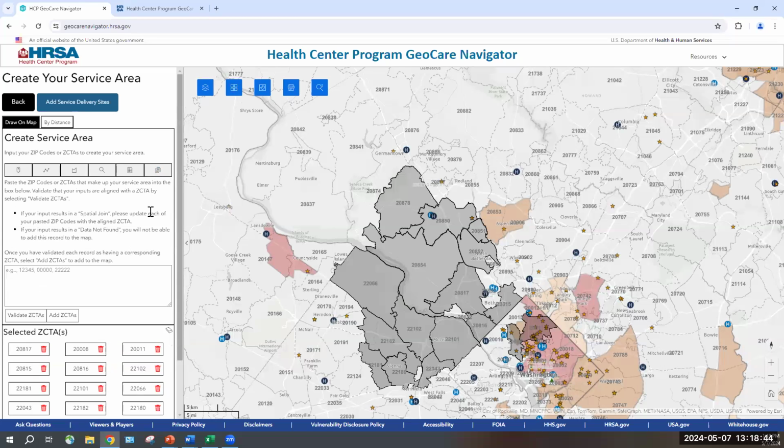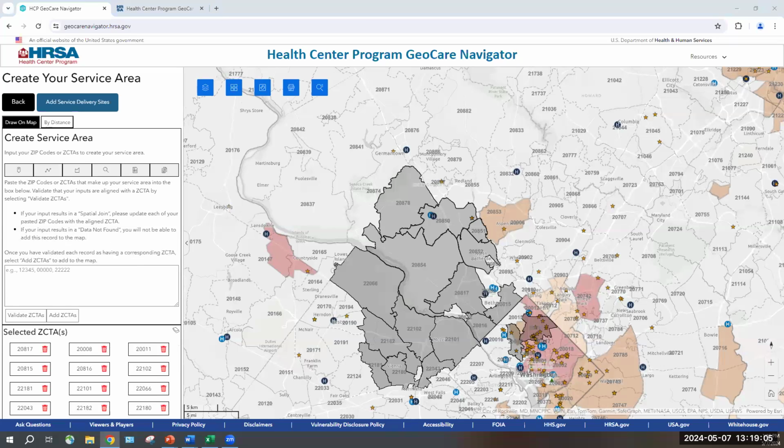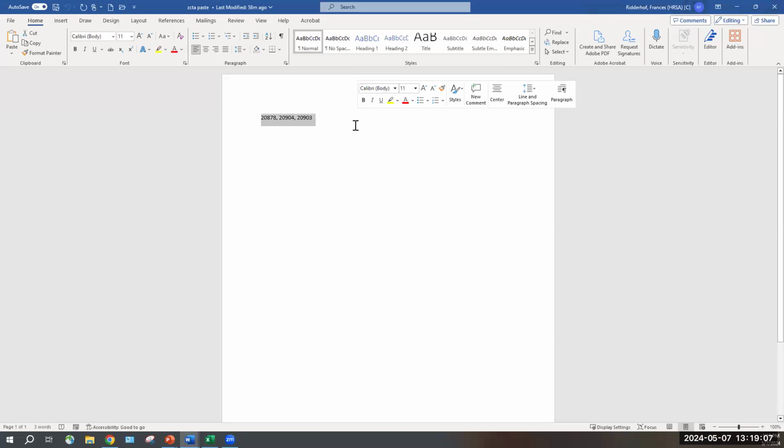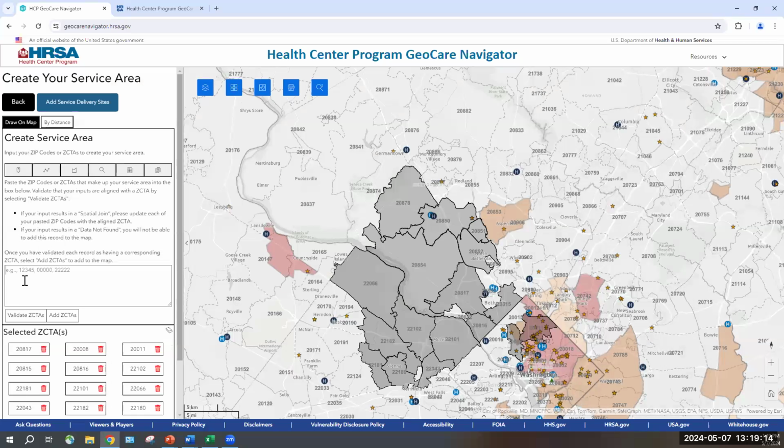Moving over to the paste functionality, this is the last place to create your service area, by pasting a list of ZICTAs. If you do have a list of ZICTAs that have been separated by commas, you can paste those directly into a text box here. This is just a list of some ZICTAs. So I will copy those from my separate document. I can paste those here.